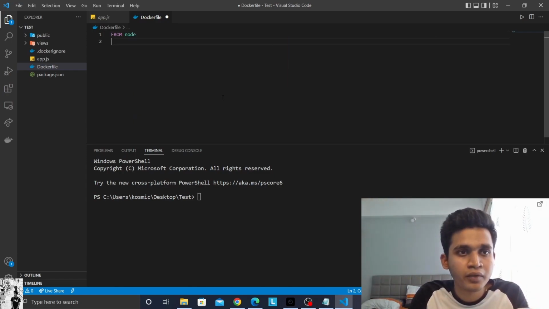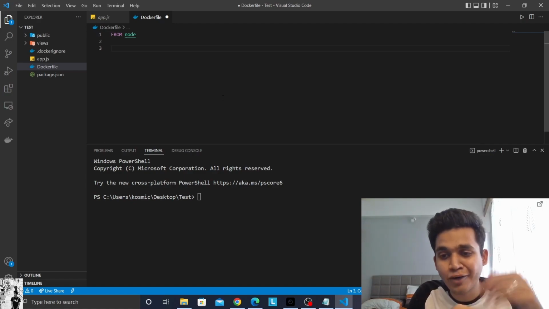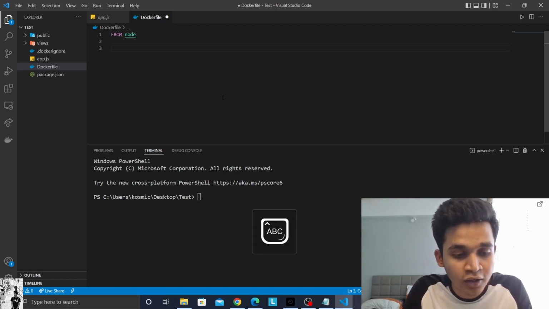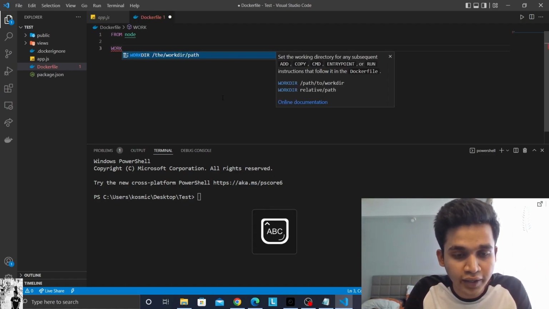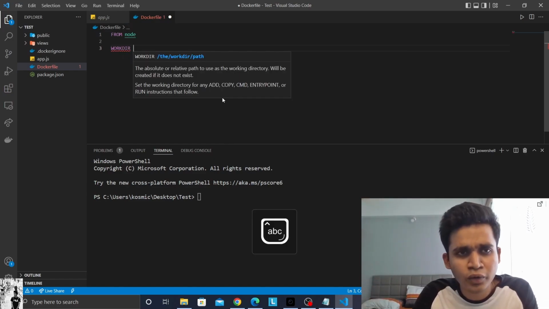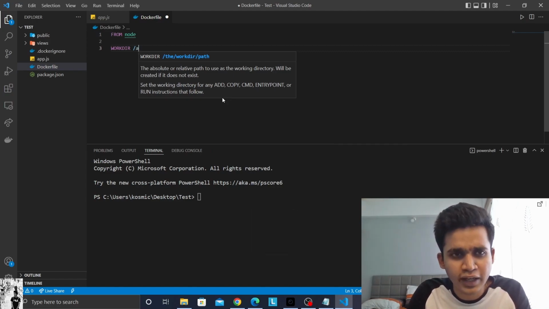Cool. And the second thing is, now I'm gonna mention the work directory, like the folder which I want to create inside the container. So let's write WORKDIR, and the name can be anything. In my case we're just gonna go with the name app.